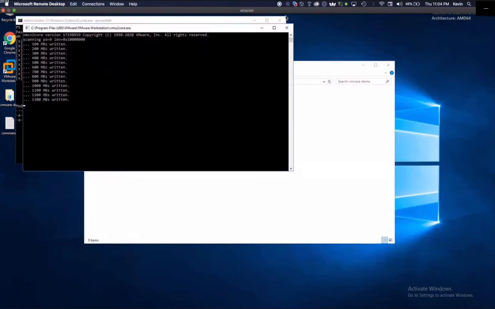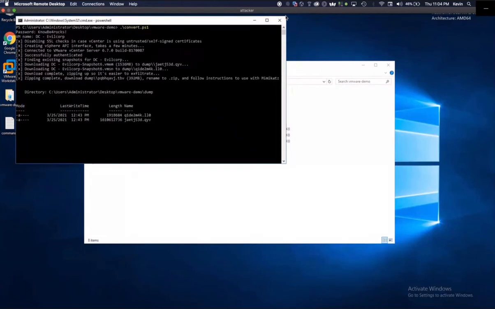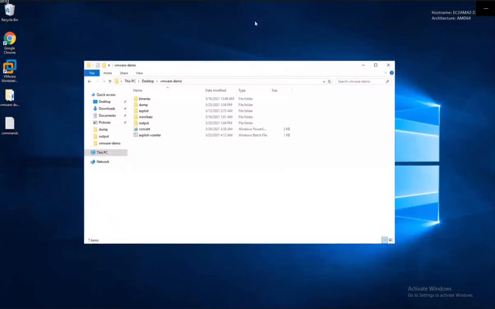So it's almost done downloading here. And as soon as it downloads, we're going to go ahead and analyze the crash dump, and we're hopefully going to be able to get the keys to the kingdom, the credentials. So it's downloaded now. So now let's go ahead and open up the Windows debugger.